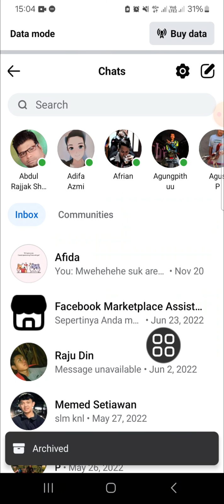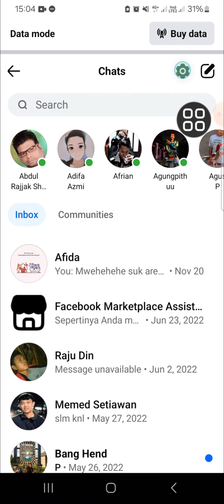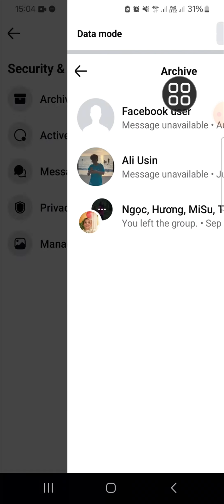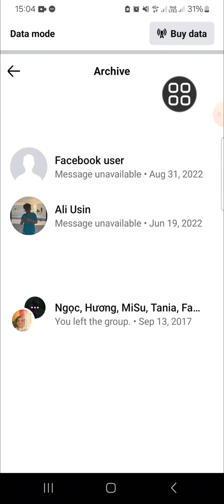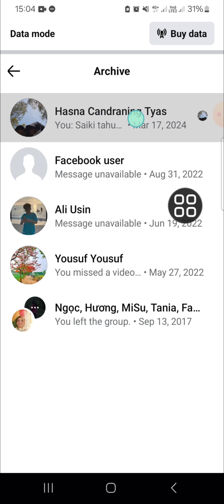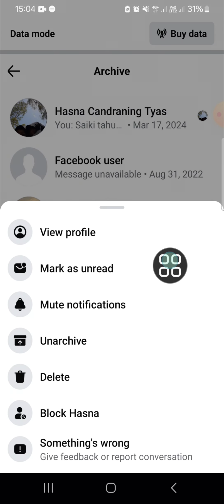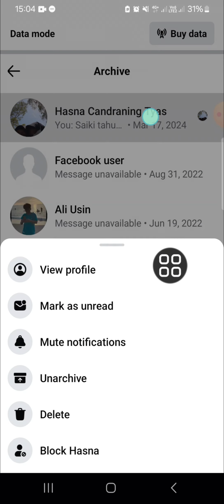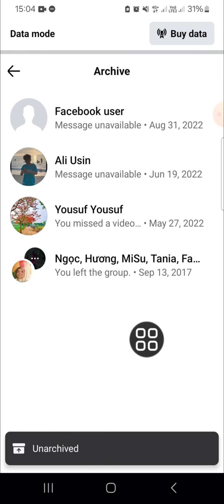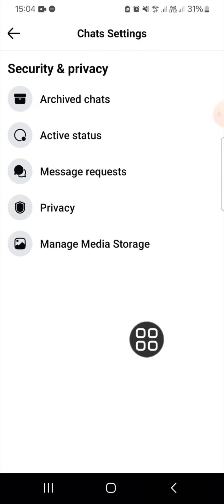Okay, and if you want to unarchive the chat, you can go to the setting right here, tap on the setting icon, and then you're going to go to the archived chats. Okay, and you can choose the chat you want to unarchive. I'm going to unarchive this chat. You can tap and hold on it and then click on unarchive. And the chat will be back to the chat list.